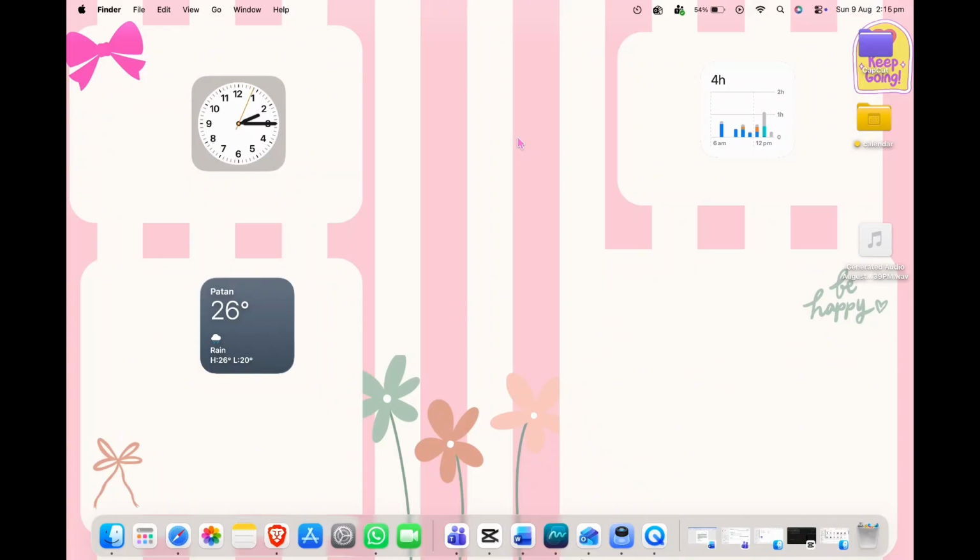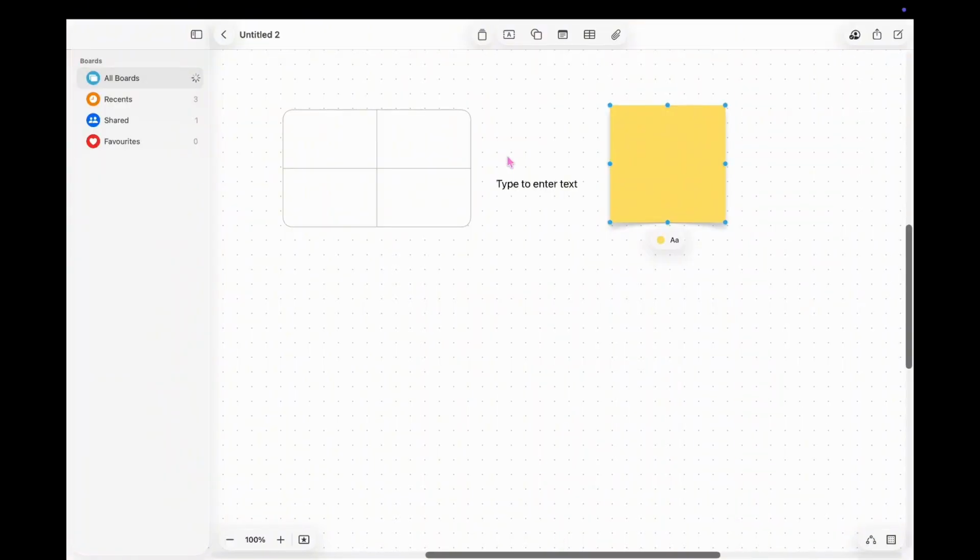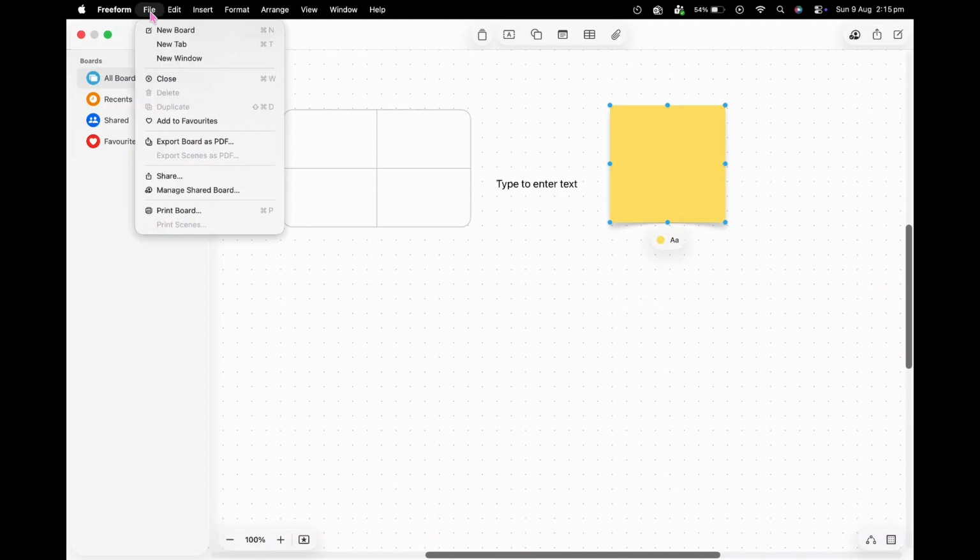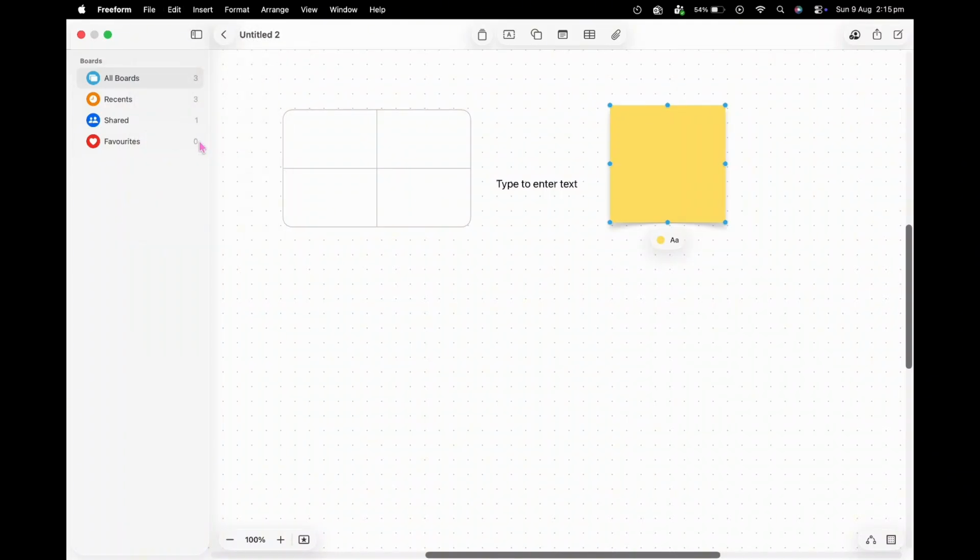In today's video, I'll show you how to export a Freeform board as a PDF on your Mac. First, open the Freeform app and open the board you want to export. Next, click File in the menu bar and select Export as PDF.